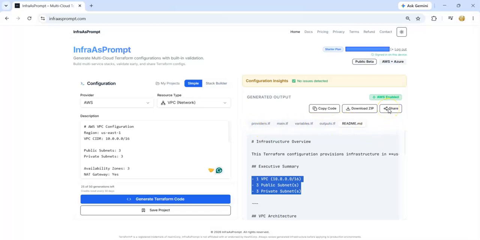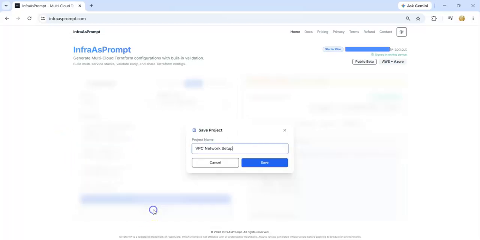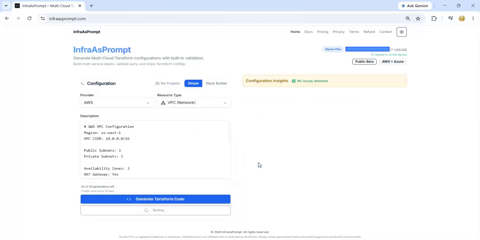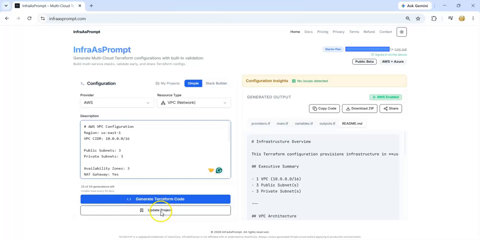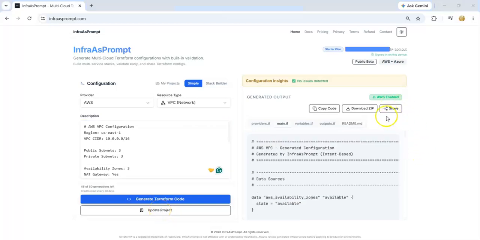And you can also share this generated code with someone by clicking on this share button. You can save your setting as a project by clicking on this save project button and give it a name like VPC network setup and click on save. And you can make some modification and click on update project and save it again with more edits. And you can share your project by clicking on this share link.